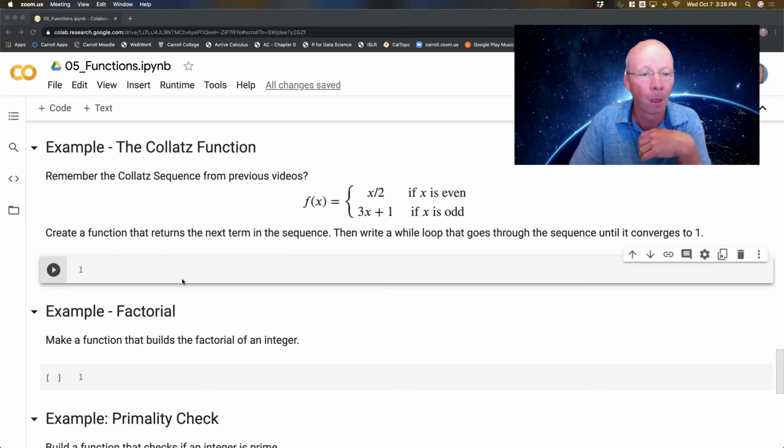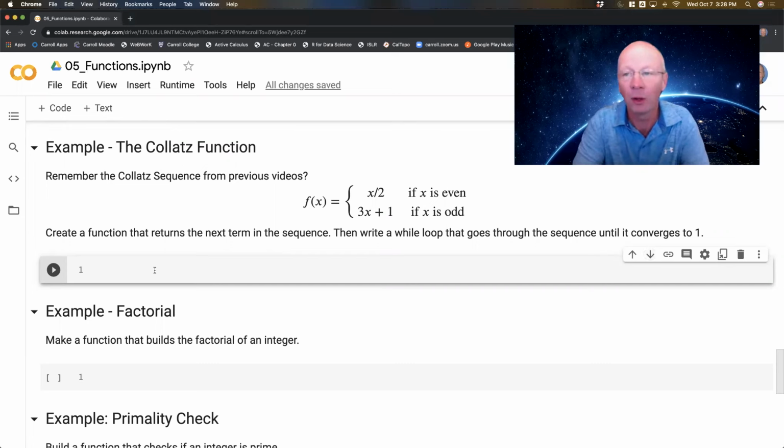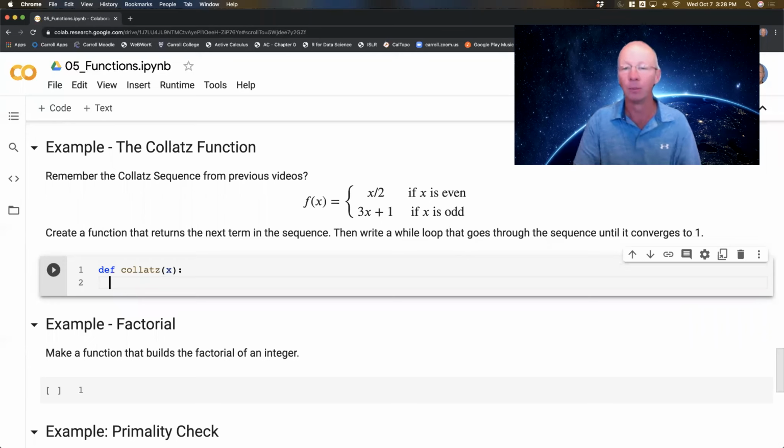Now, this sort of function is not as convenient to write as a lambda function, so I'm going to choose to do this as a def. Let's call it collapse. Let's just call it what it is. And x is going to come in, and then I'm going to do something to the x.